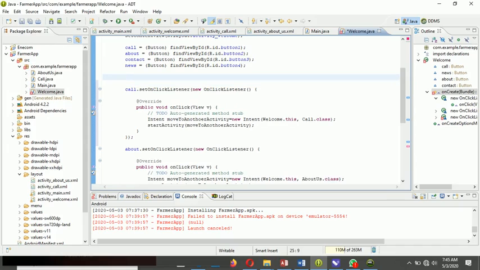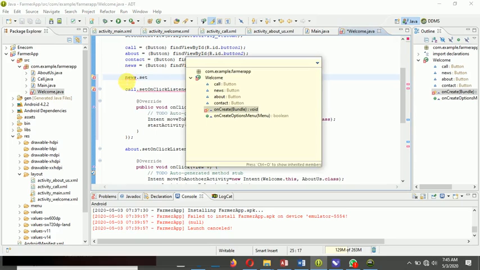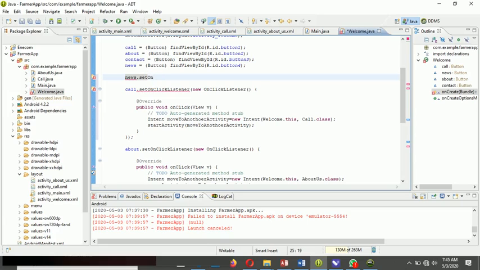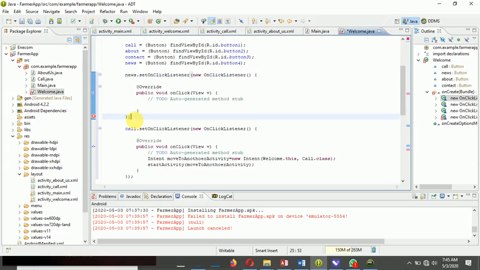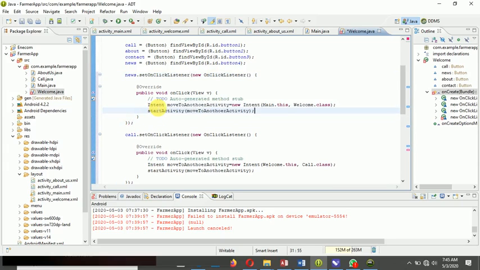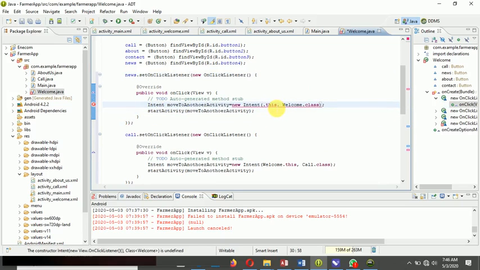Then the last one, which is news dot set on click listener, new control space for click listener, then close this angle, paste my intent, then make changes to it. So from Wacom to what? News.